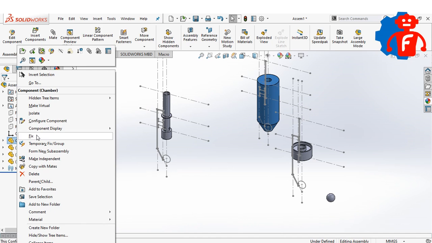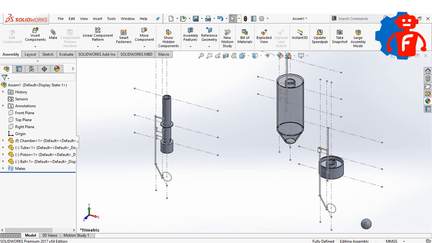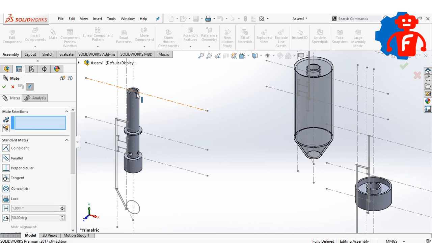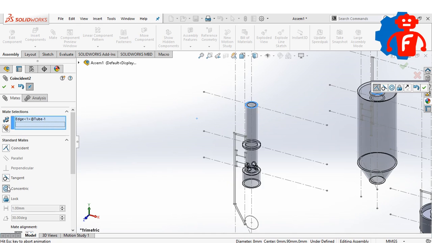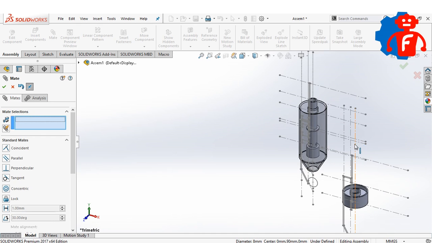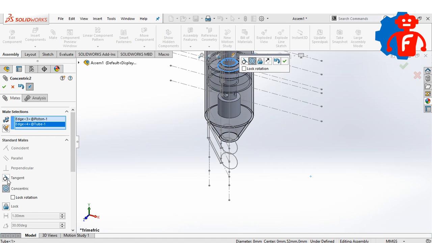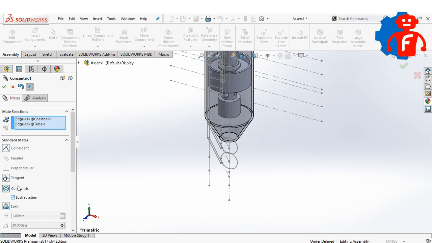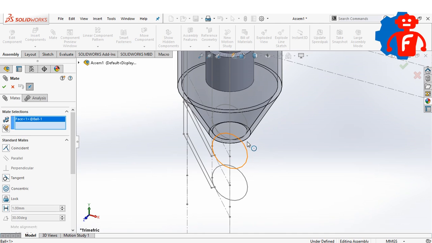Fix the chamber again, and change its transparency. Now mate the tube with the chamber as shown. We can lock the rotation of the concentric mate. Now mate the piston and tube. Lastly, mate the ball with the chamber.